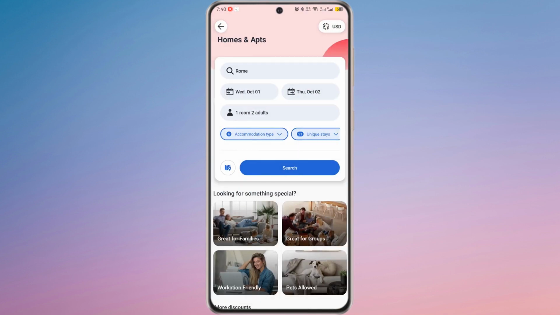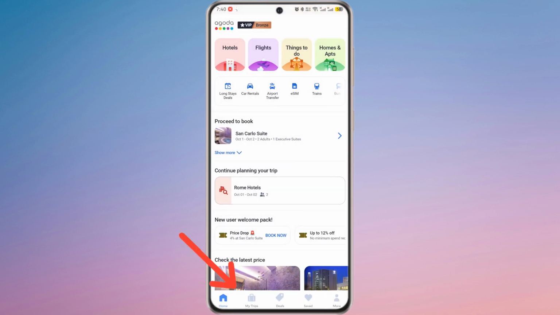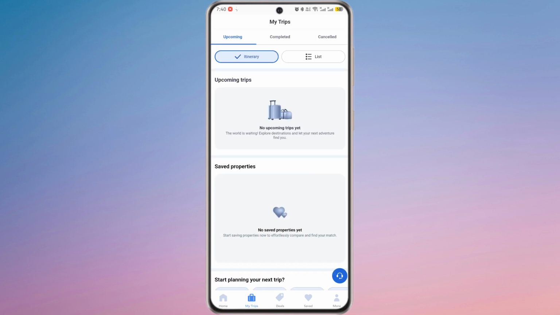You can also access your booked homes and apartments anytime from the My Trip section in the app. Now you know how to book homes and apartments on Agoda.